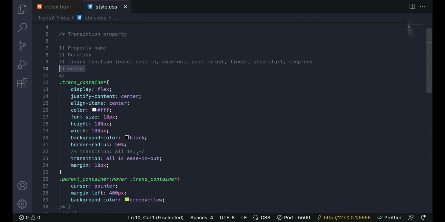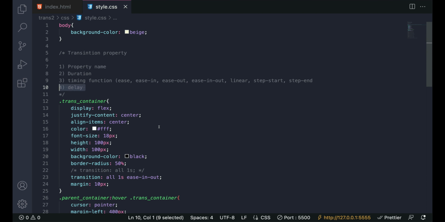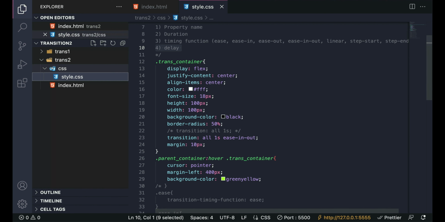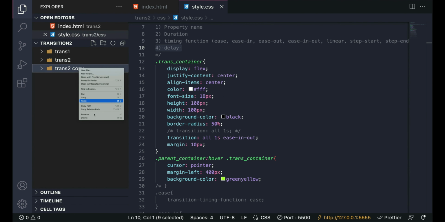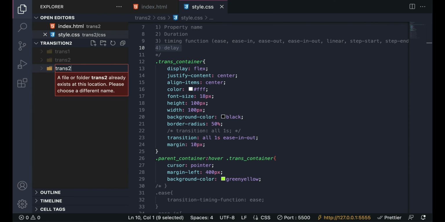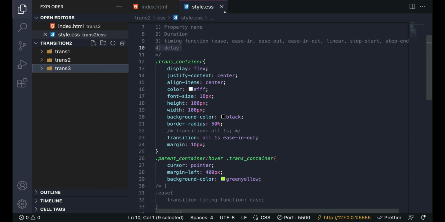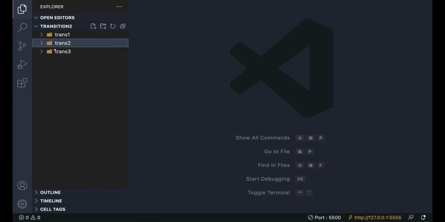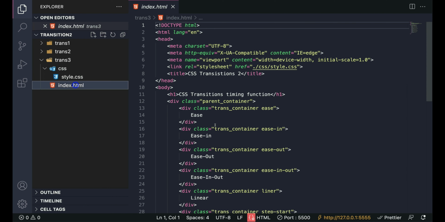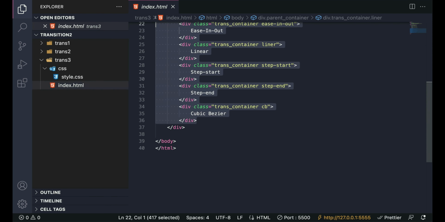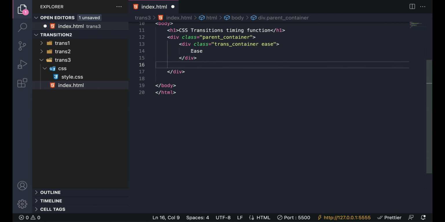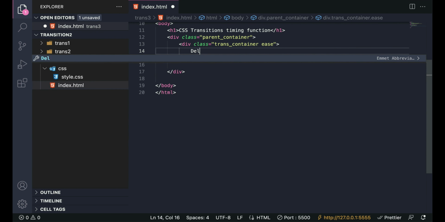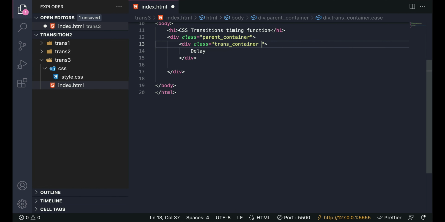Now let's talk about the delay, right? So what I'm going to do, I don't want to confuse you. This is very easy to understand, but let me just do this. I'm just gonna copy the entire folder and rename it and call it trans3, right? Close everything here, and let's work in this file, all right? And also, we don't need all of this. We need only one. And let's call it here delay. And we don't need even the ease.